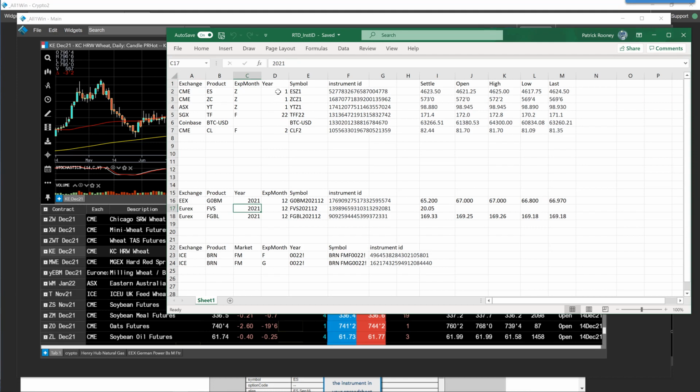And for the year for CME, ASX, Coinbase, you just need the last digit, except for SGX, where we need the last two digits. Kind of weird, but there's a little nuance between all the different exchanges, and you can work through that and figure it out. But for the CME stuff, I'll show you real quick how to get a lot of the stuff in there.